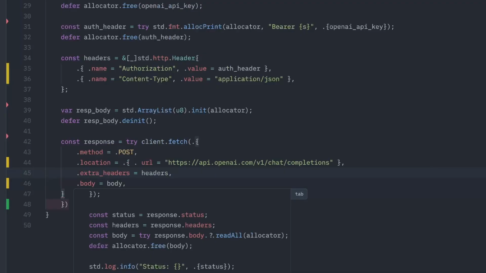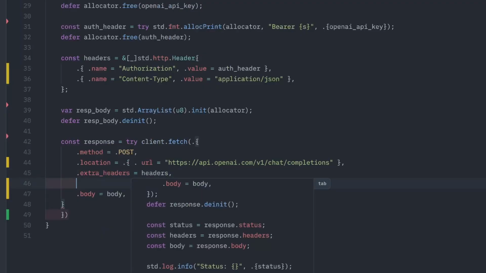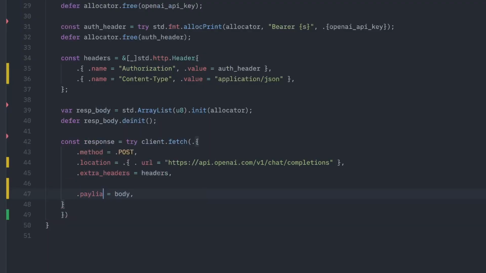I had to do a lot of looking in the standard library to figure this stuff out, because it was changed so much. Body, that's not body, but that is payload. We do get a response body.